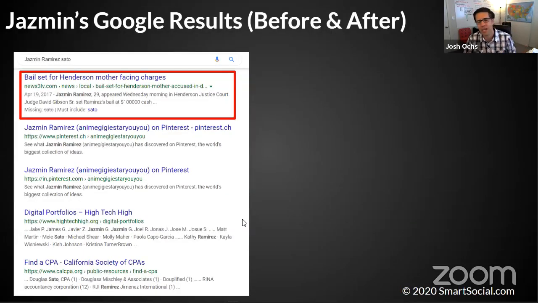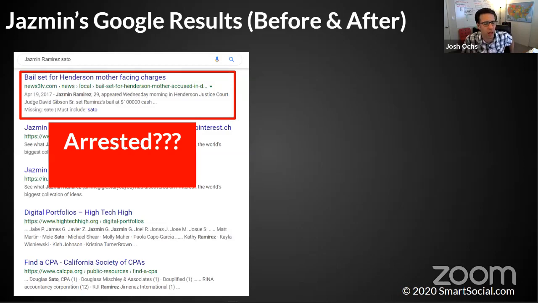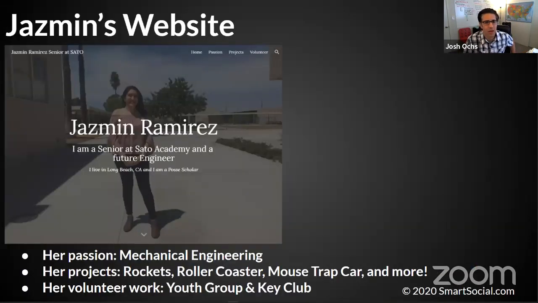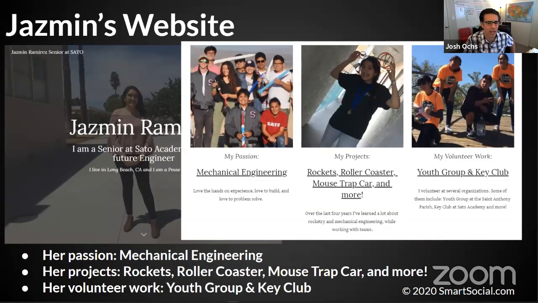This is a student named Jasmine. When she gets Googled by her dream college, it looks like she's arrested, but that's not the case. In reality, when she started caring about her Google results in middle school and high school, she started creating better Google results. And on the right-hand side, you can see the green box surrounds her positive Google results. Click on any one of these in the green box, and you get this awesome website where it highlights her passion, her projects, her volunteer work, mechanical engineering, rockets, all these cool things.